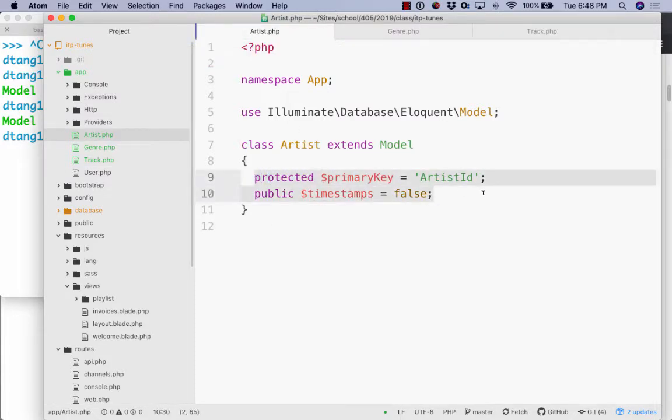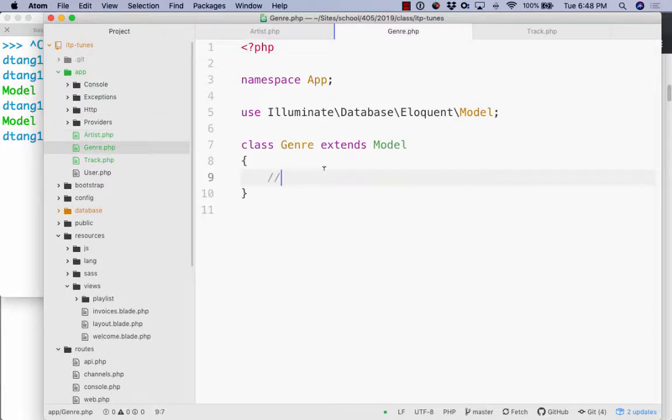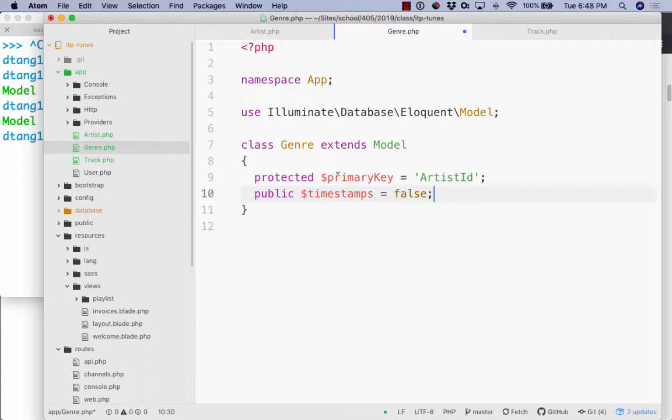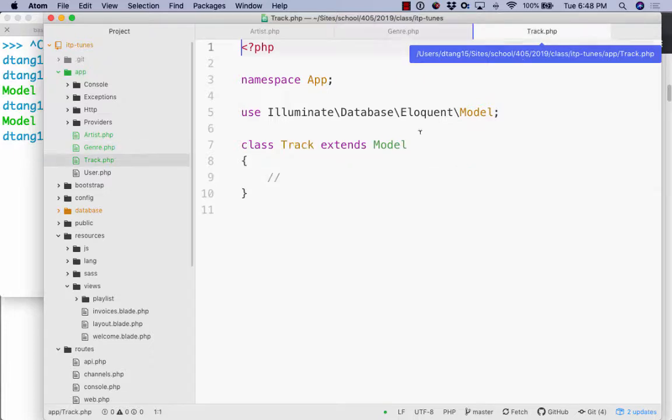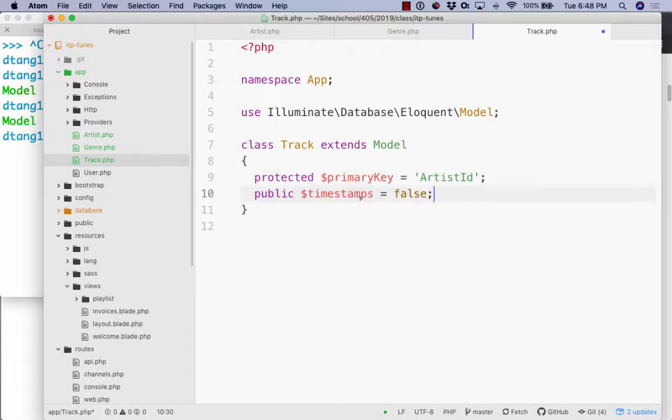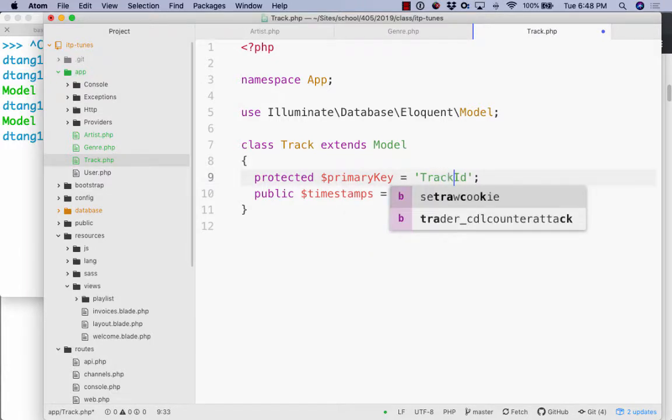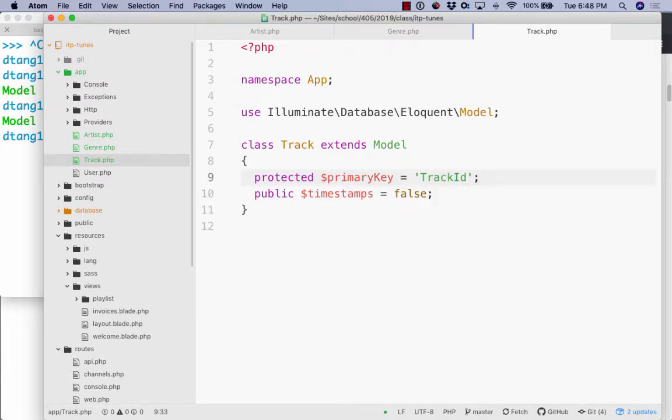Now, because we know that we're going to need this, we can just copy this primary key and timestamp stuff to each of these classes. So I'm going to copy this to the Genre, and then I'm going to change the value from artist ID to genre ID. And then I'll do the same for the Track class, but I'll change this to track ID. So at this point, we can do all those main methods, like selecting everything, selecting a single record, creating, updating, and deleting.